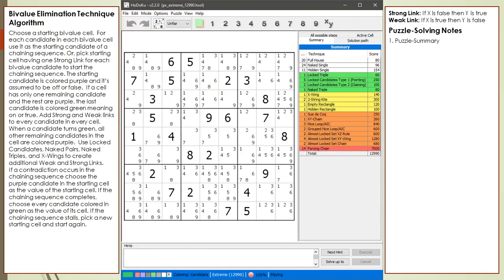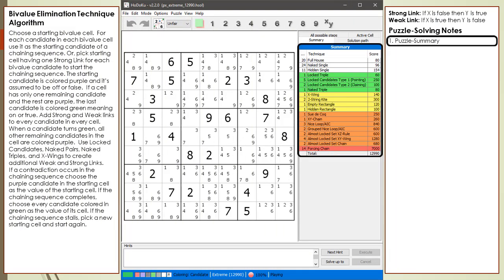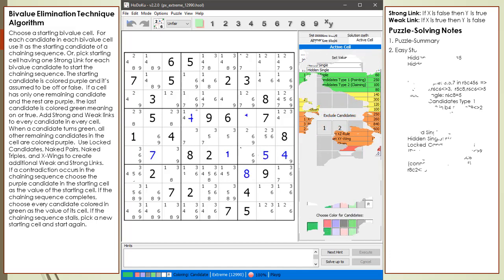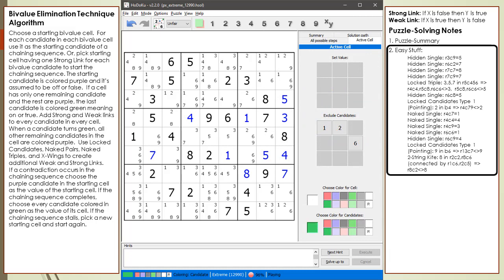Consider the following Sudoku. The Sudoku solver required 1 Sudoku and 14 forcing chains to solve this puzzle. Sudoku is rating this puzzle as extreme with a difficulty score of 12,990. This puzzle was one of the ones created in dxSudoku video number 60 on building puzzles from scratch. We begin by getting the easy stuff out of the way.